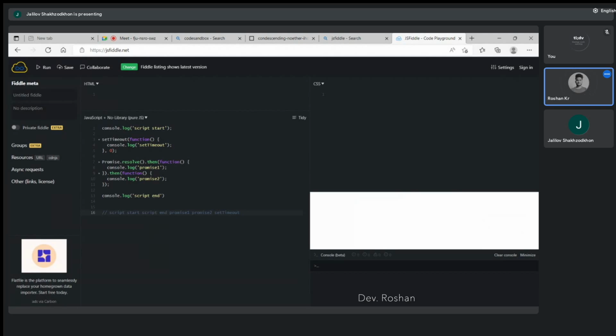Is there any specific reason? Do you know why the promise will be executed first and then the setTimeout? To be honest, given that we are resolving promises directly, I think that's the only reason the promise will be executed first. Okay, no issue. That's fine.